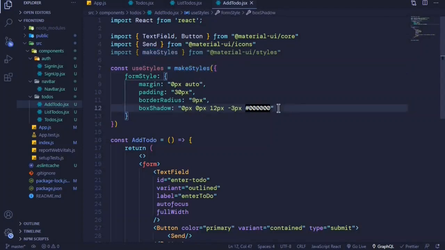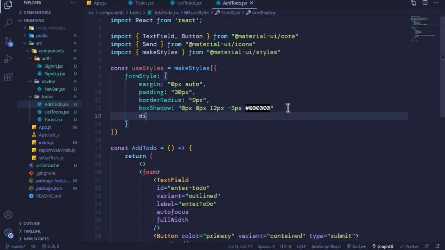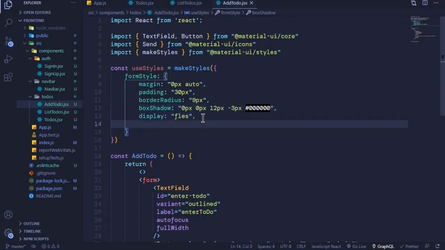And now the next thing I'll do for our form styles is that I'll add a display of flex and a justify content of space between, just to make the text field and the button to be side by side. So right here I can say display to be flex. Remember to use a comma here and a comma here. Use justify content to be space between. Make sure this is spelled correctly. And that's all for our form style.